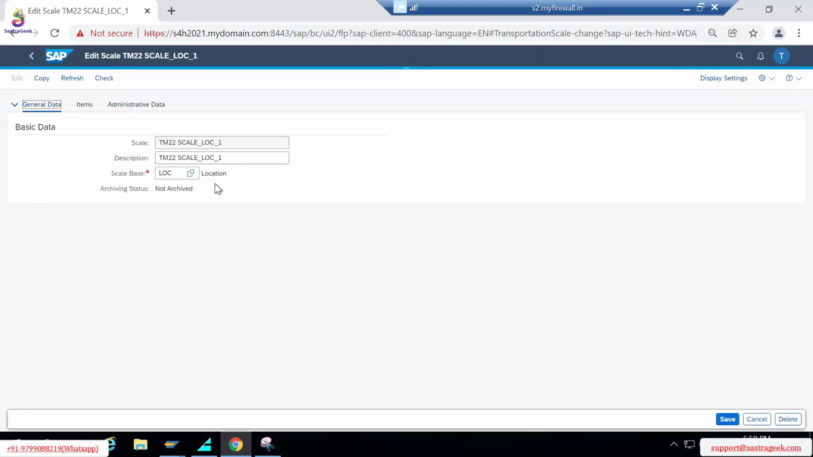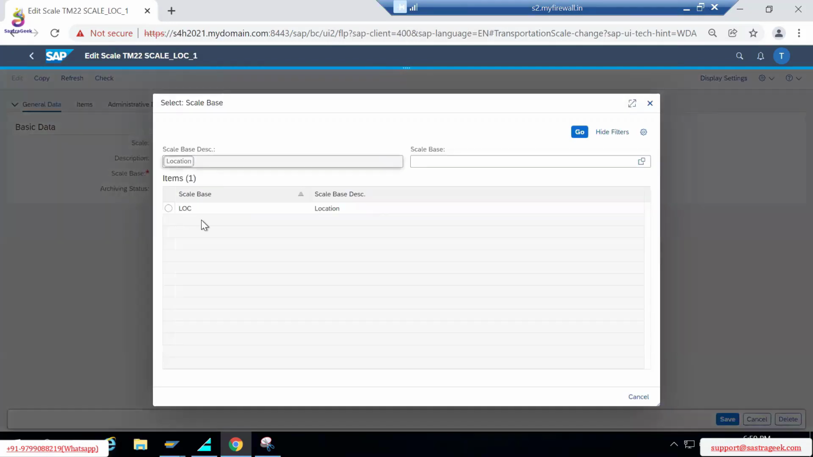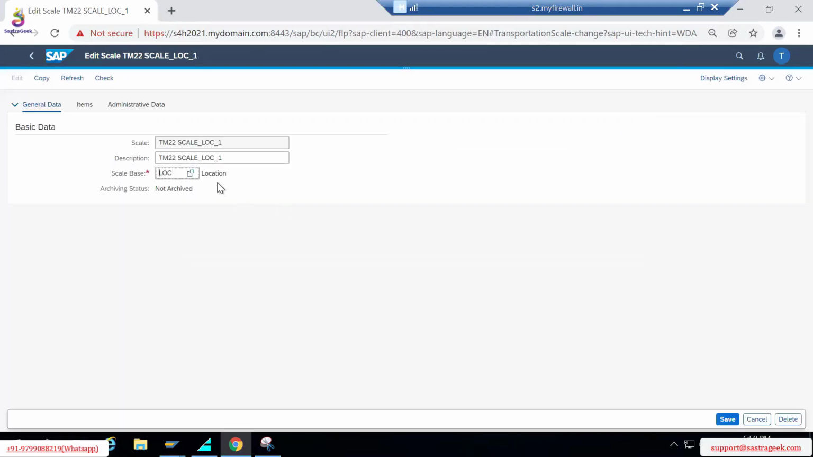In the creation of your scale, you just need to give your scale type, scale and the description, and the scale base. Whatever is the scale base which you are going to use, that is what you are going to assign. In this case, it is going to be the location. This is a very important activity which you have to perform when you create a scale for your rate table. Why are you creating a scale? You are creating a scale to be used in a rate table. That is the main purpose.